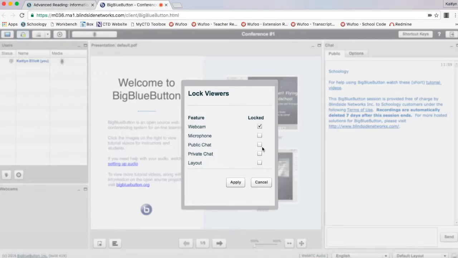We would always like you to lock the private chat. And the reason being, with BigBlueButton, students do have the option to message other students directly, and that would be in a private chat setting. And we don't want them to have that ability because that just opens up a can of worms. So we would always like you to keep the private chat locked.